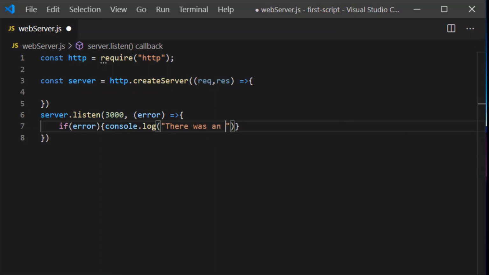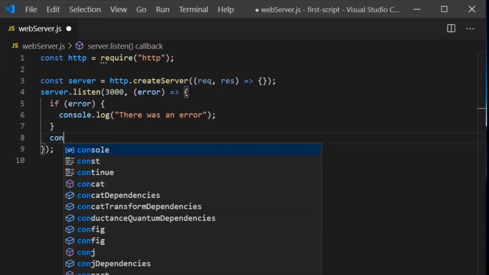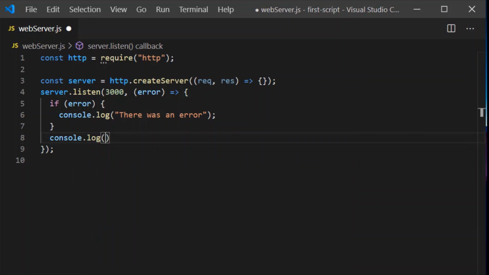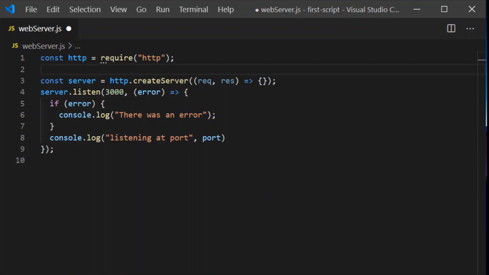There's an error. Or else we can just console.log listening on port 3000. Let's make this a little more generic, and we'll define a variable for the port equal to 3000.